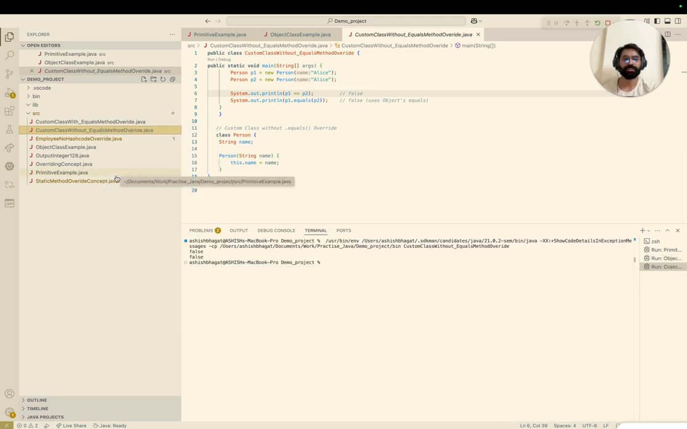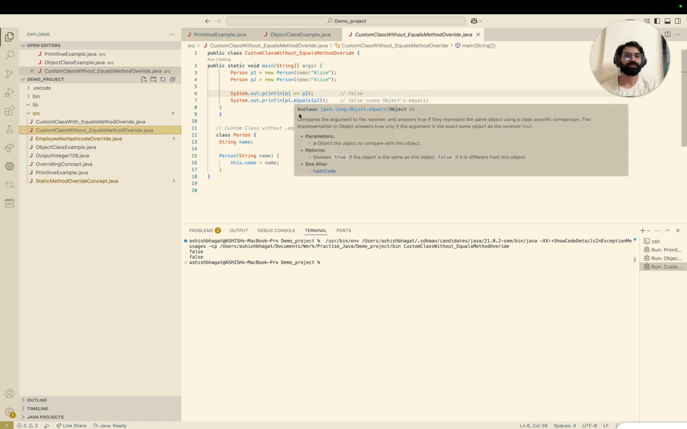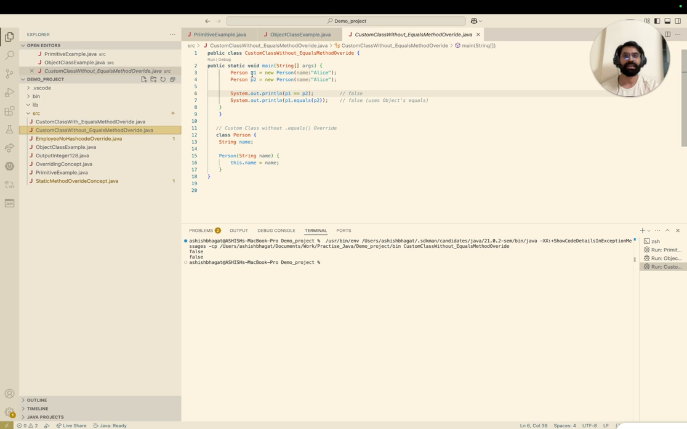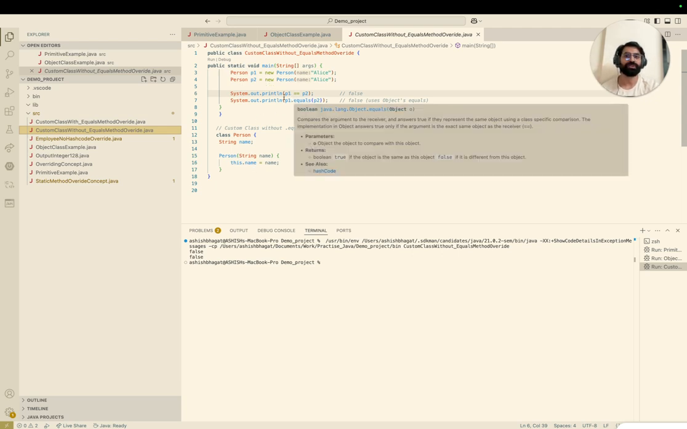So we are getting false, false for both outputs. Why? Because as I told you, equals to will always check the address, and here the addresses are different, because both are different objects basically. They will be stored at different addresses in the heap memory. That's why we are getting false in the first output.